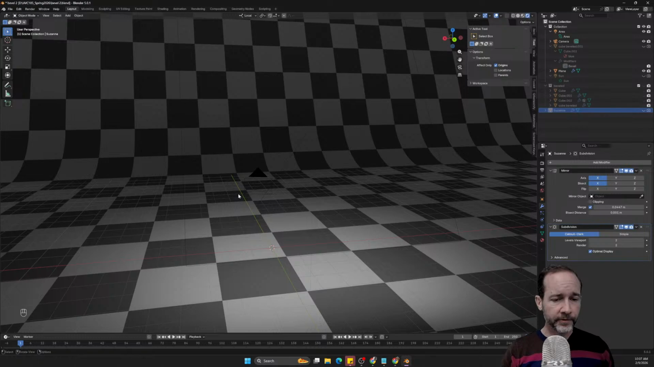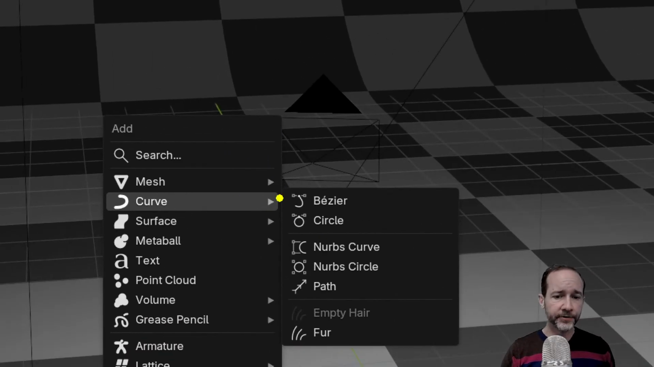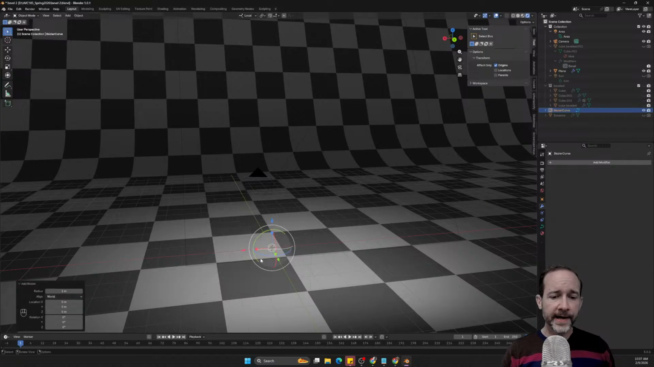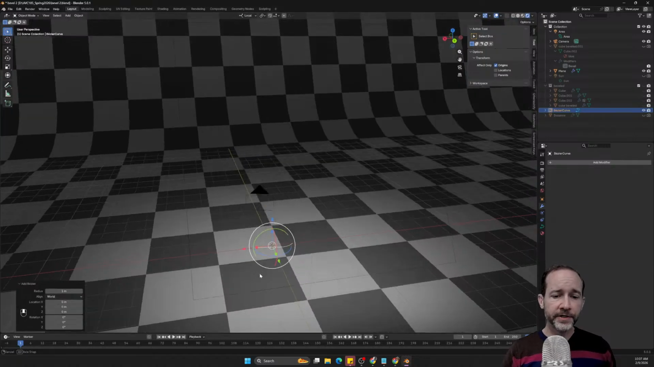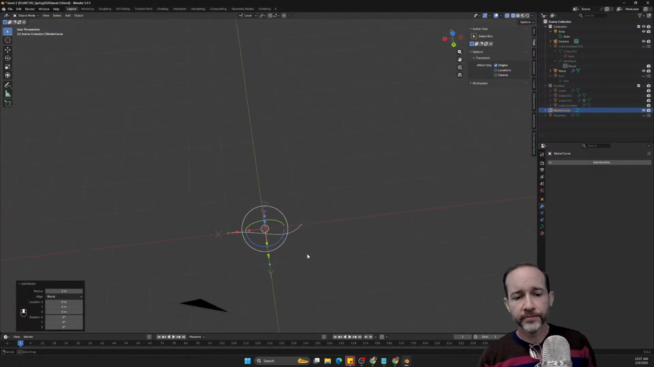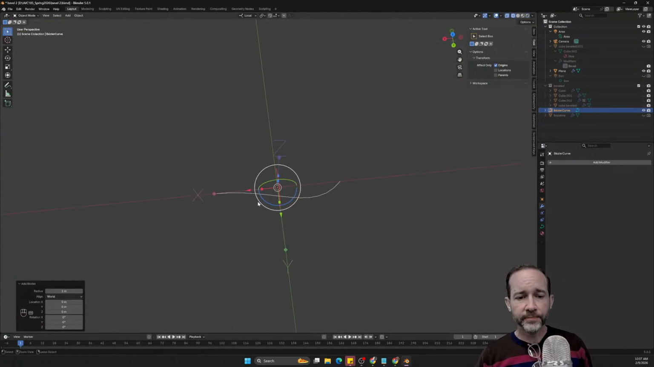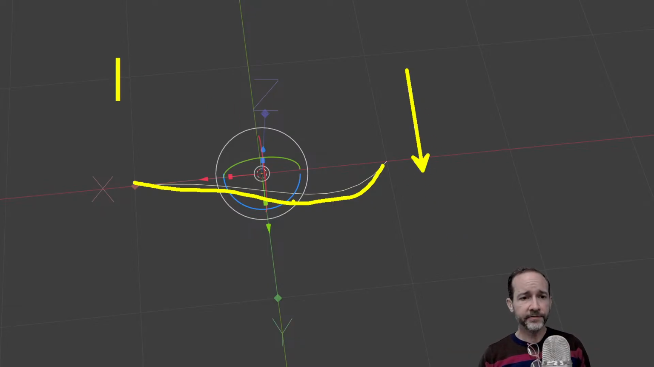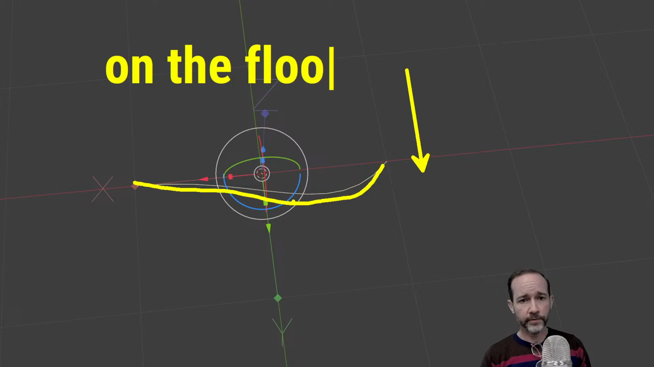Let's use some curves. So next menu down here under curve, we're going to go Bezier. Now I can define 3D shapes using 2D lines. So over here, if you just say new Bezier curve, it makes this little curve. And please take note that by default, it is on the floor.